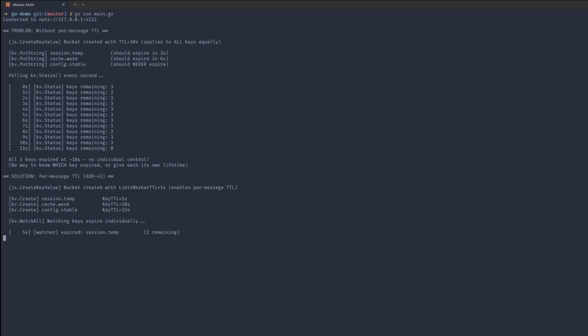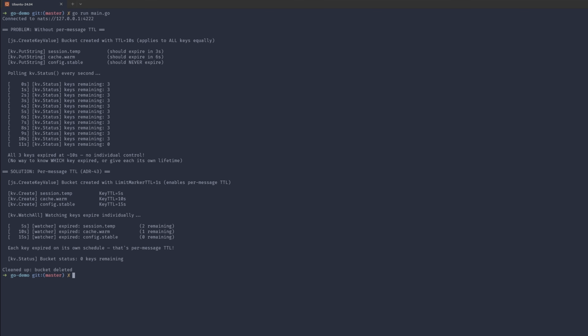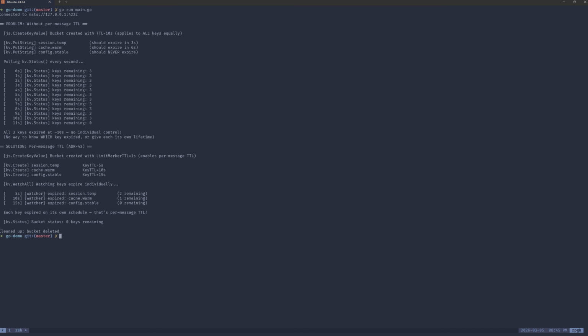There goes 1. And 2. And 3. They're all gone. And there's 0 keys remaining. So I'm sure you could see how this could be incredibly useful, and it's so easy. It just does it for you.